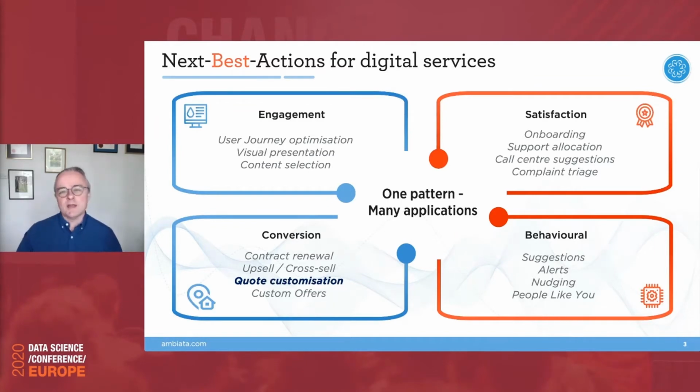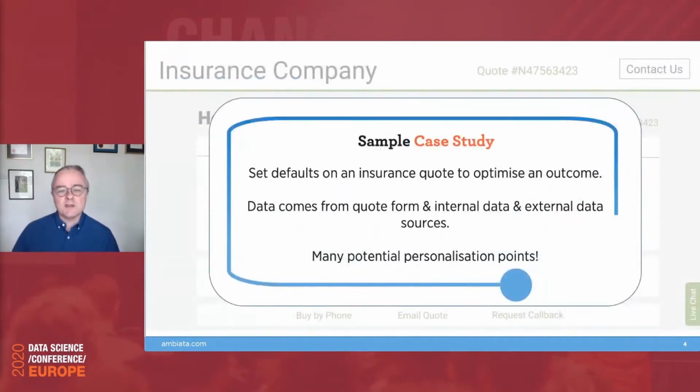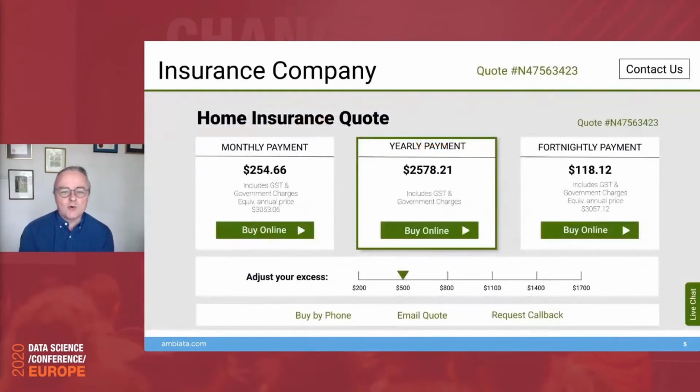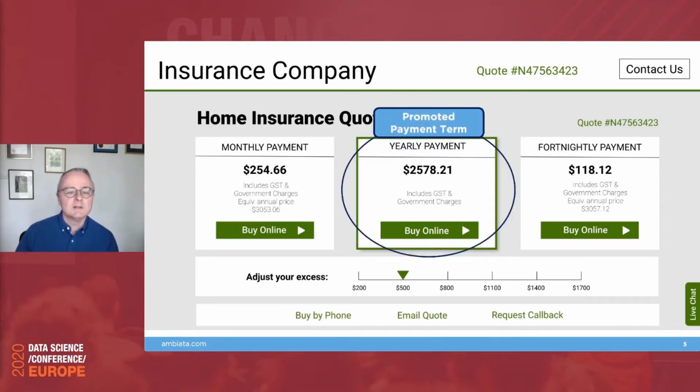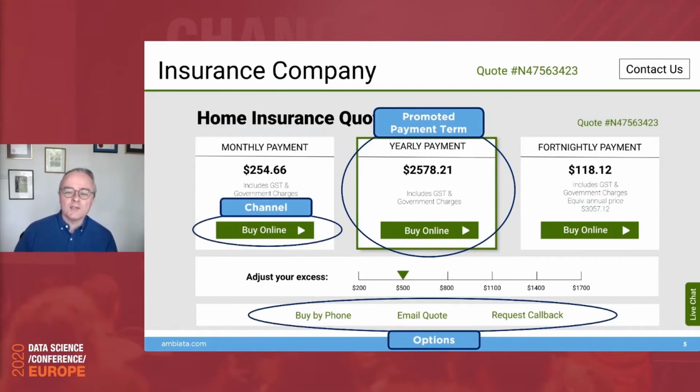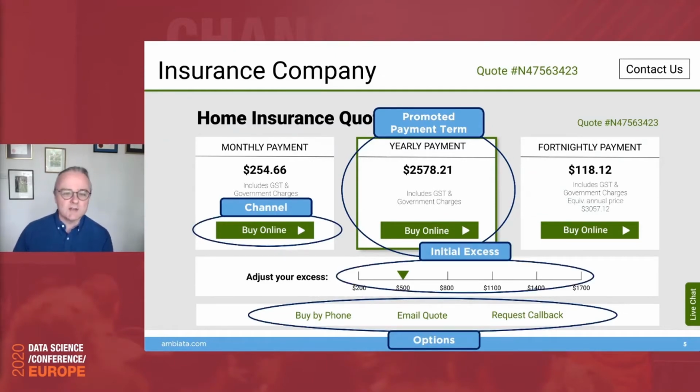We'll do this through a case study where we're going to look at setting the defaults on an insurance quote. And here's a mock-up of the home insurance quote page. This is what we're going to personalize based on what we know about the customer. Lots of things we can personalize. Here we'll talk about the promoted payment term, yearly, monthly, or fortnightly, the channel which can be bought through, and also the amount of excess initially set.